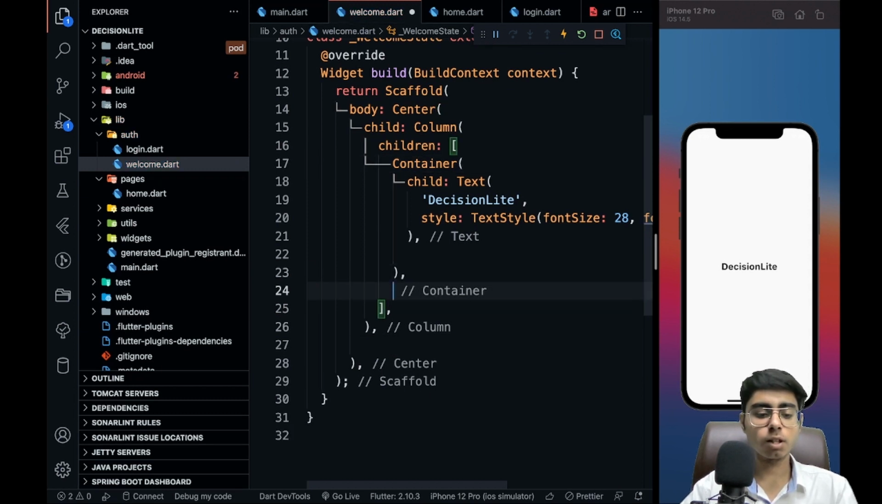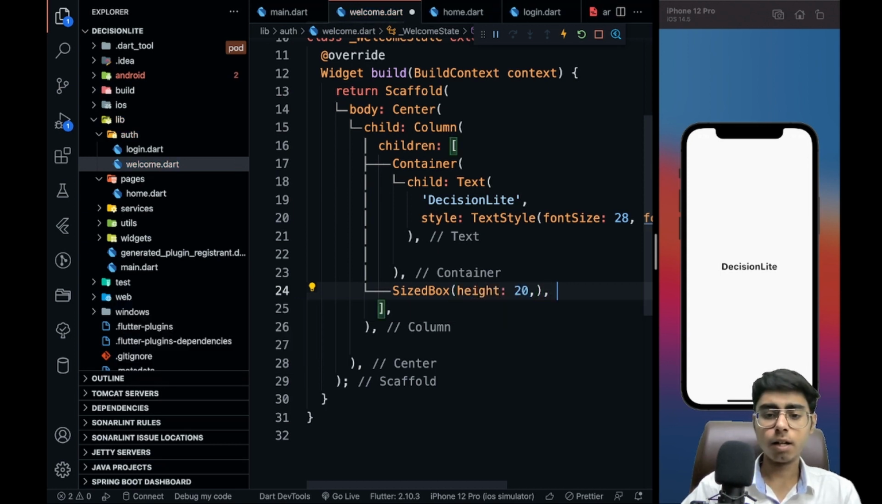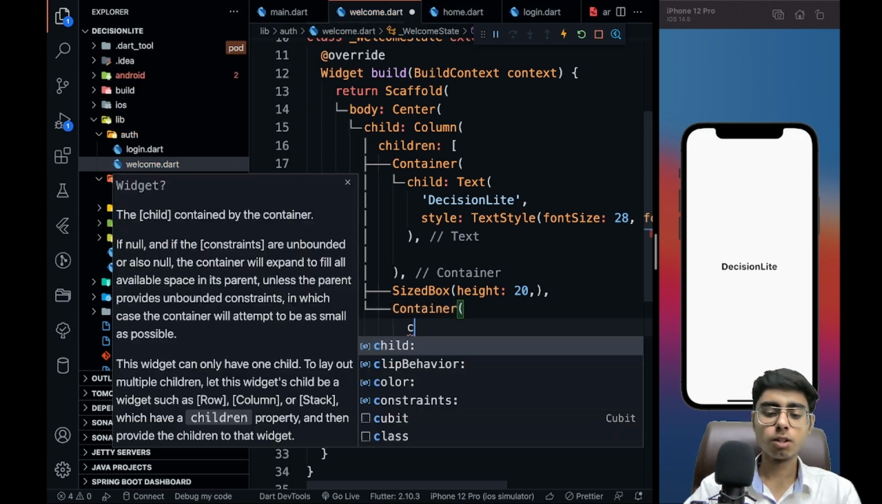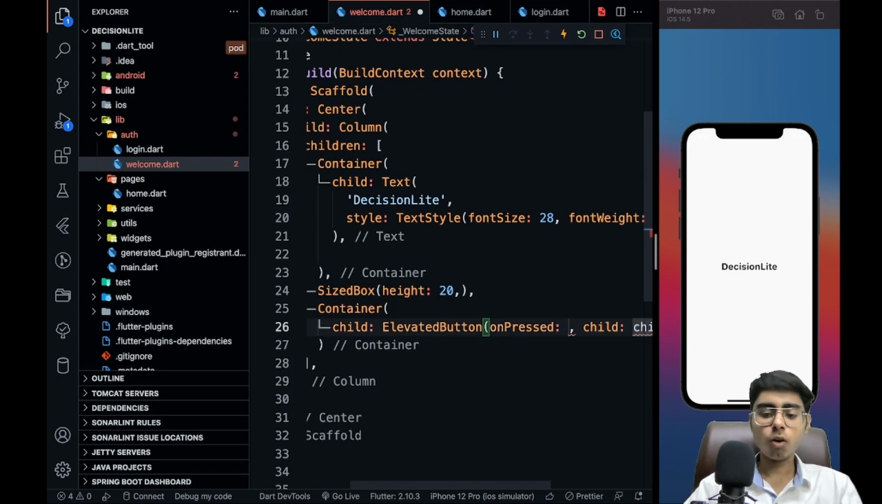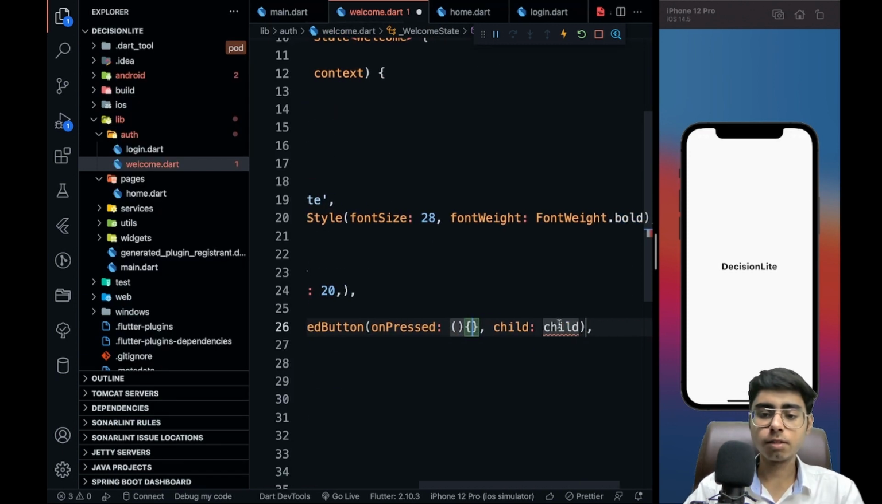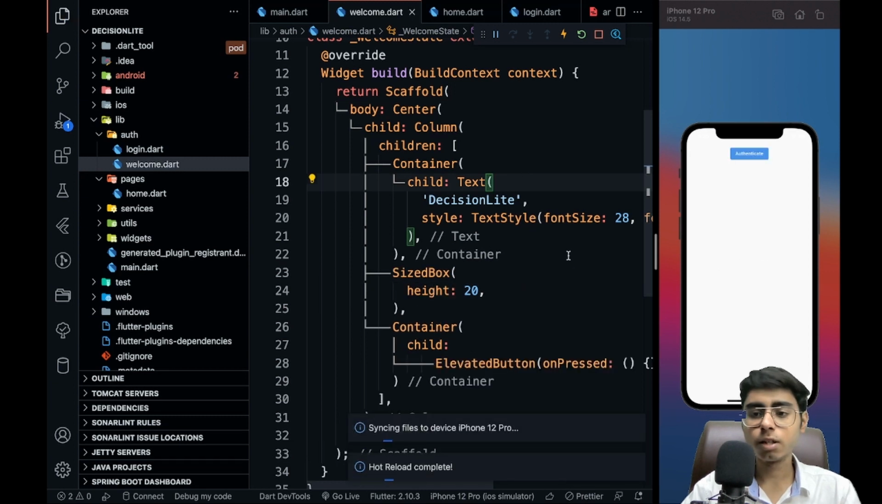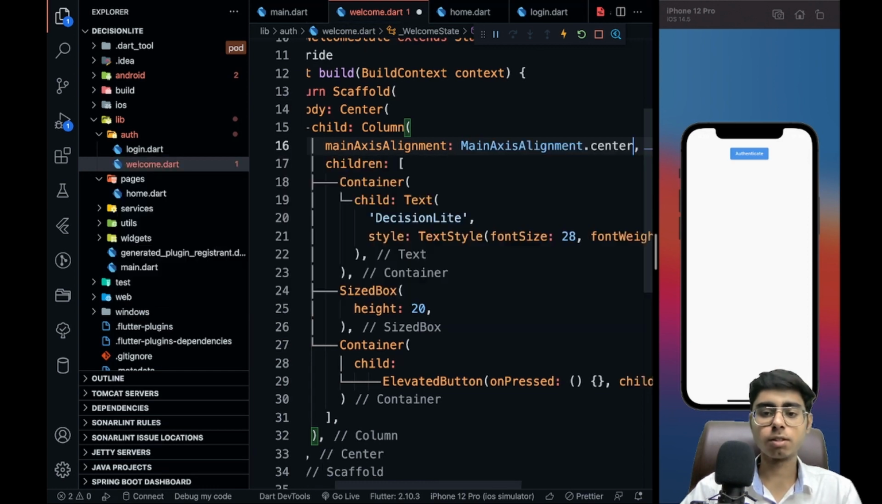After the container, I'm going to define one sized box. Let's give the height as 20, and now I'm going to create one container which will have an elevated button. So child elevated button. On pressed will be currently empty, and this will have a child of text, and what should I keep in the text, let's call it Authenticate. Perfect, this is good. And now let me just save it, and in the column main axis alignment will be MainAxisAlignment.center.